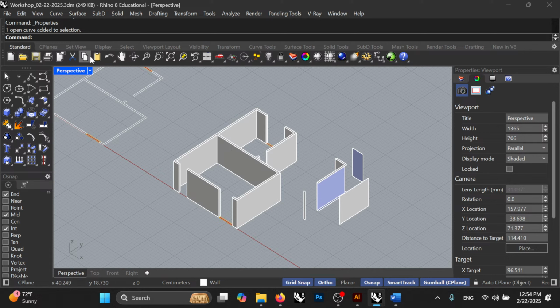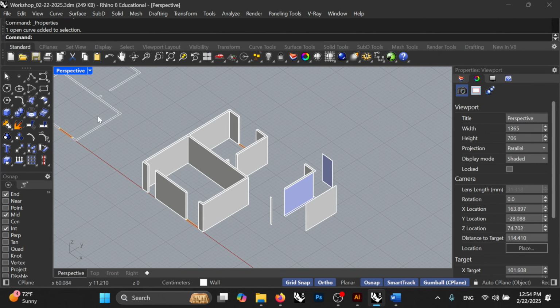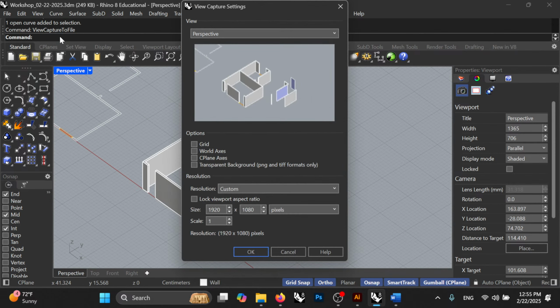But not only that, I would say, for example, capture this view that I have on Rhino. There is a command called view capture to file. So the exact same thing that you're seeing on your monitor, you can capture that and then print it out.